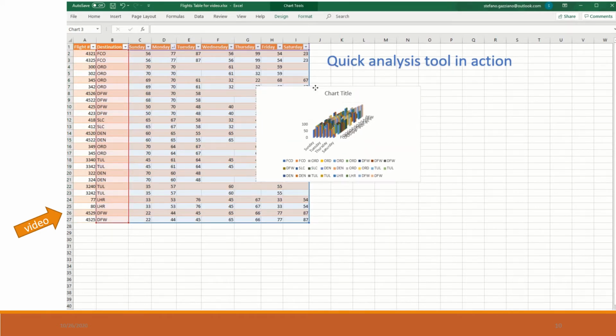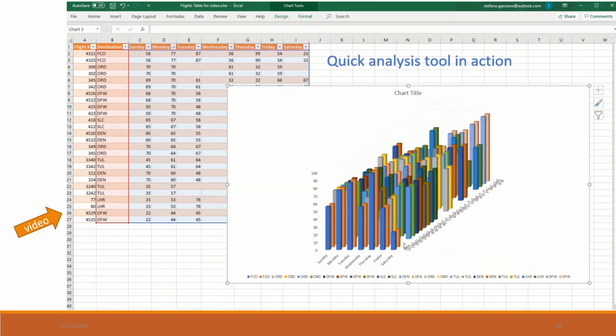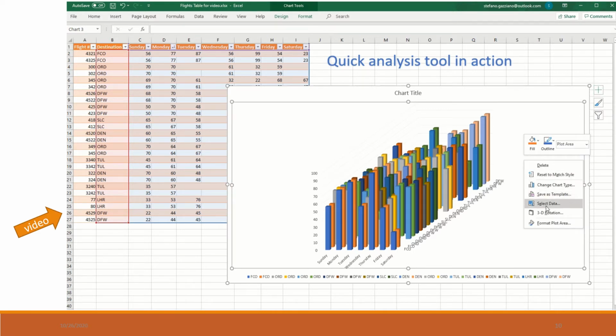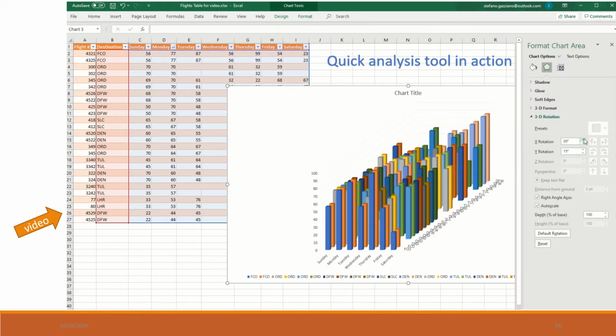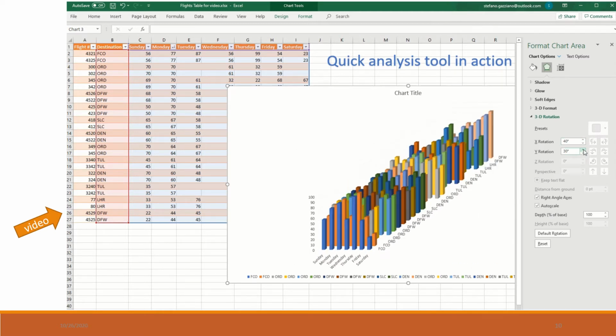We need to enlarge it. The days of the week, the destinations, and the flight occupancy. And since this is a 3D chart, we can always rotate it as much as we want. So, quick analysis tools is good also for selecting charts.